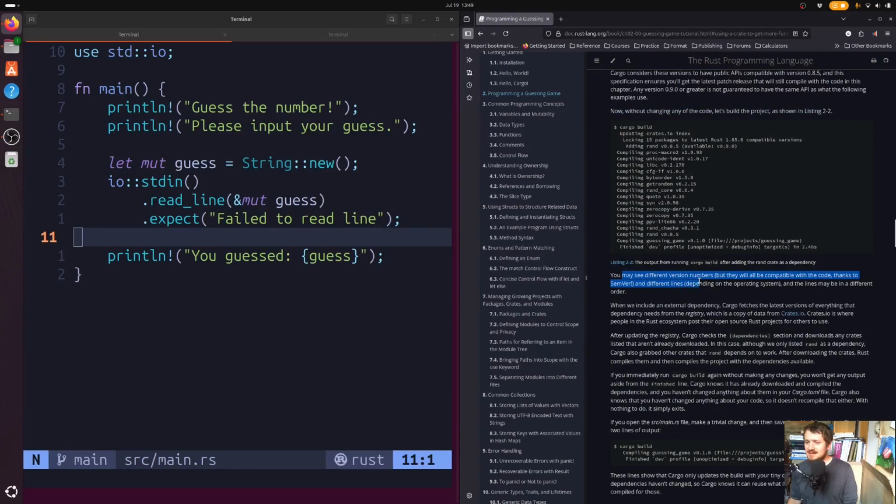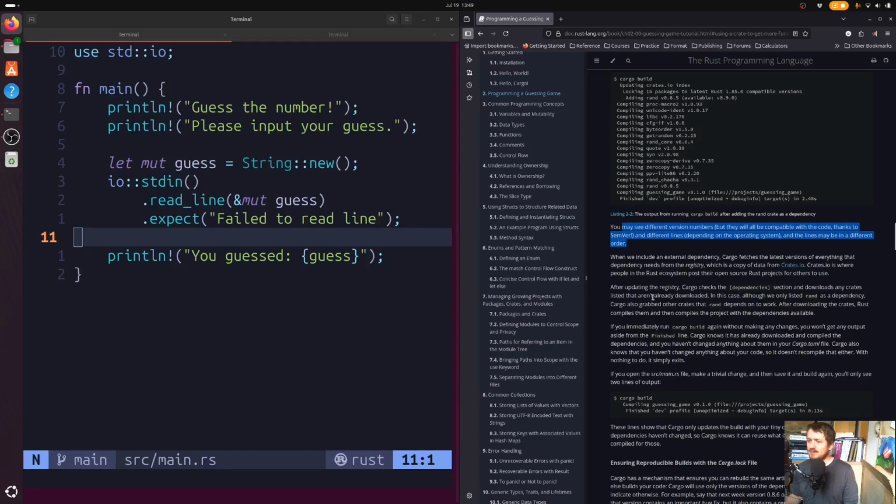You may see different version numbers, but they will all be compatible with the code thanks to Semver, and different lines depending on the operating system. And the lines may be in different ordering. Okay, so there's some algorithmic details that they're basically saying, don't worry about it.